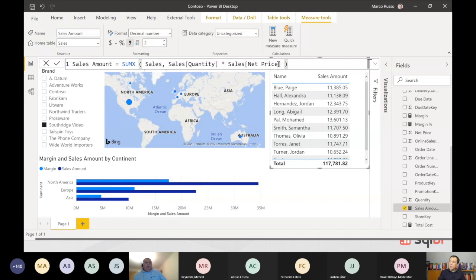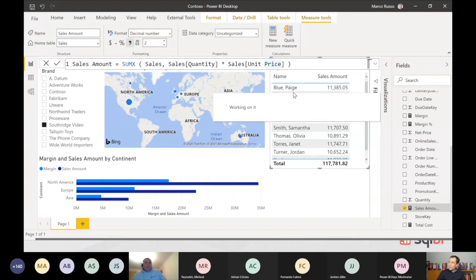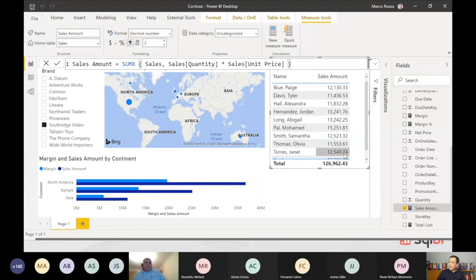For example, if now I change this from net price to unit price, I'll show you this example, and I click enter, you see that I have to wait, and I see different numbers here. So let's pretend that this is the wrong measure, unit price. You have seen that now I'm waiting 1 second probably, but sometimes this waiting time could be 10 seconds, 5 seconds or more, depending on the complexity of the model.